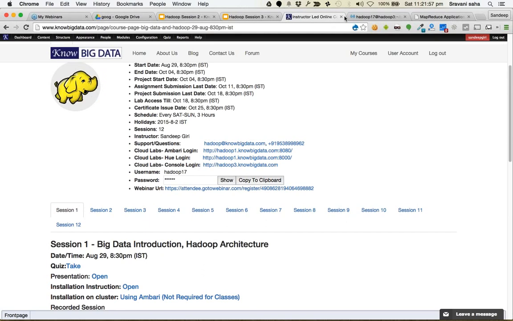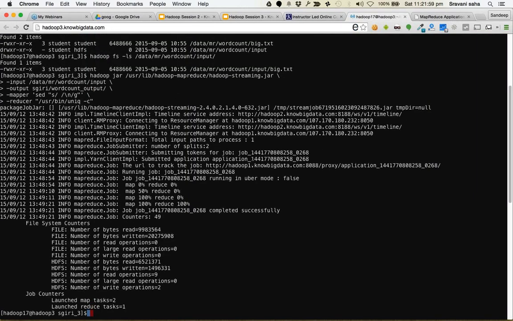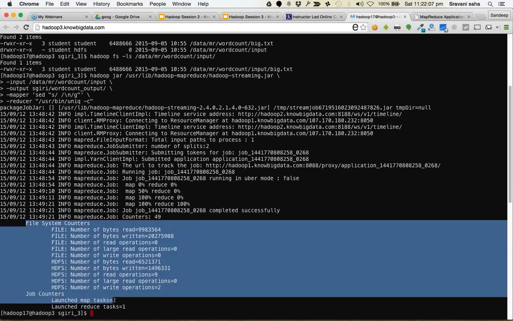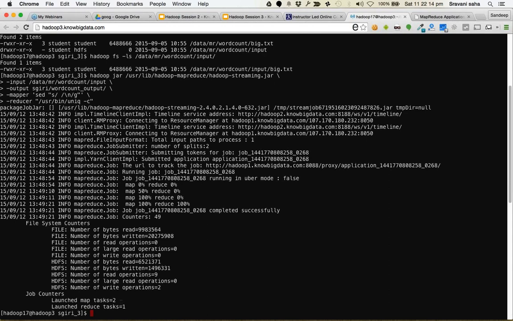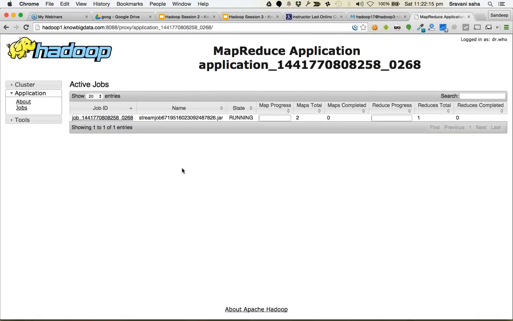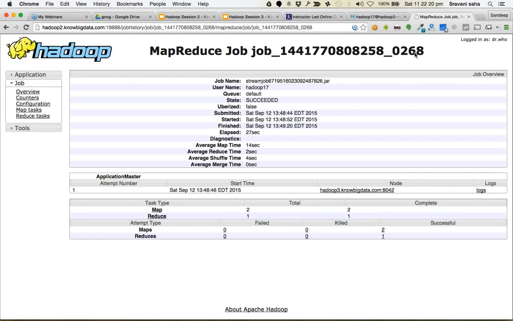All right. So here the result was there. It has finished the work and also given you the complete statistics on what has happened inside it. Right now, it did two map tasks and one reduce task. Okay, so here are the details. Nothing has failed, everything is successfully completed.